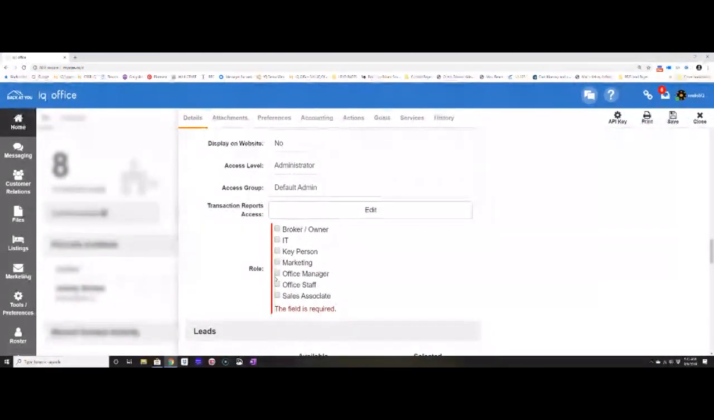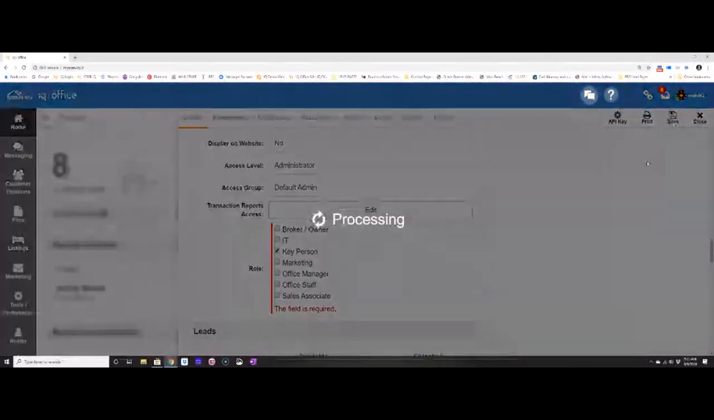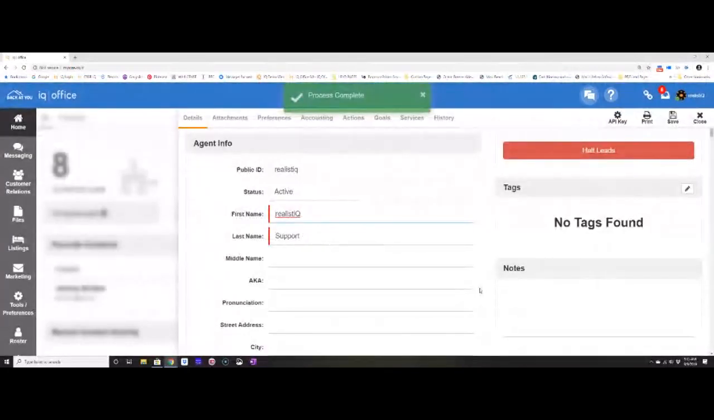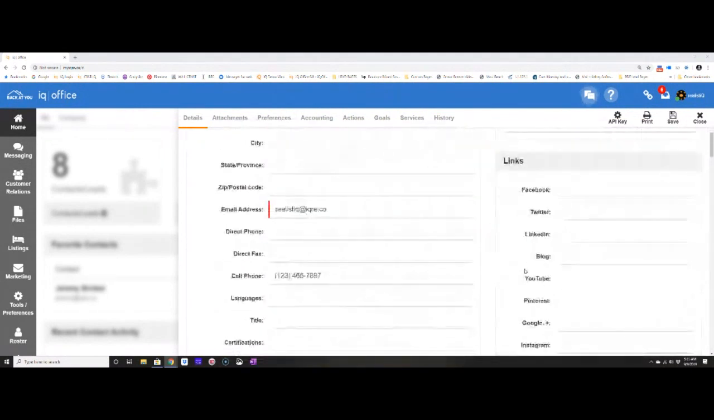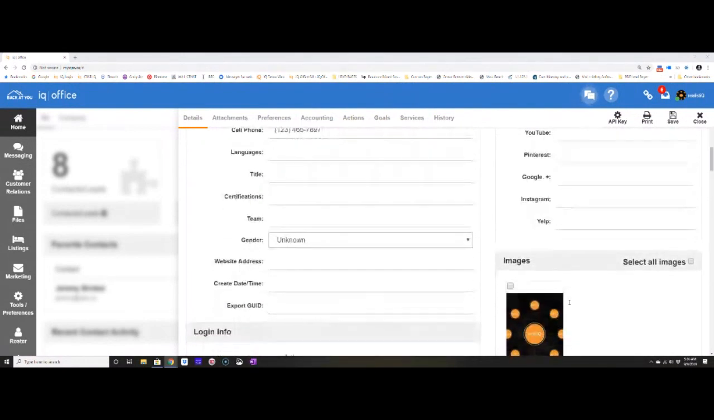There is nothing more frustrating than entering and getting your information updated in your IQ Office and not clicking save and losing it all. So please make sure that as you're making changes that you are clicking that save button in the upper right-hand corner. On the right-hand side of the profile, you'll see a place to enter in your Facebook links, your social media is all here on the right-hand side.